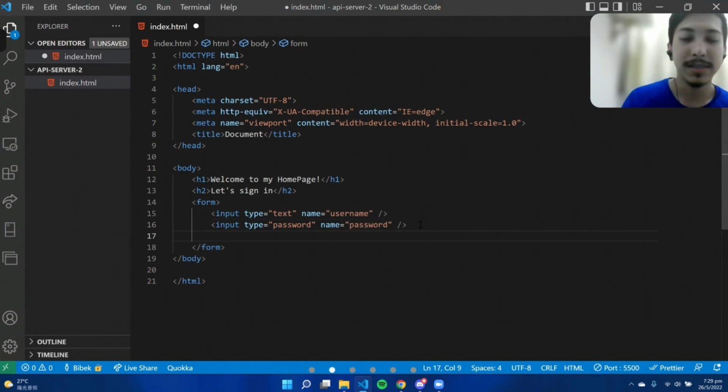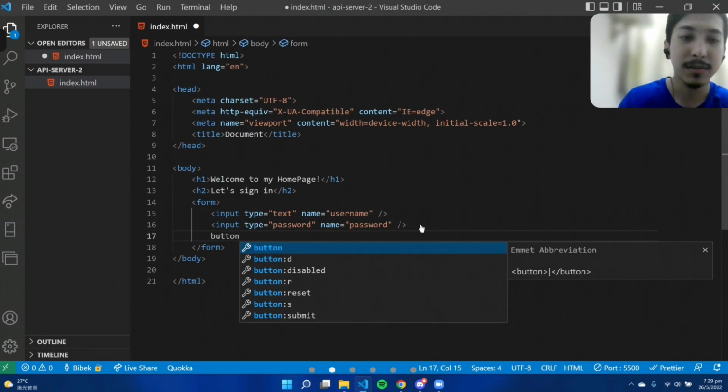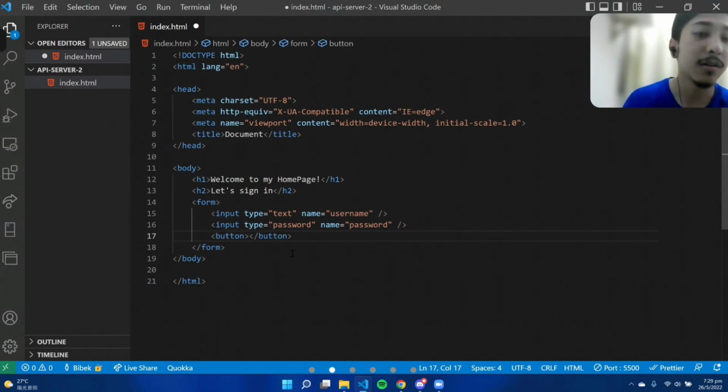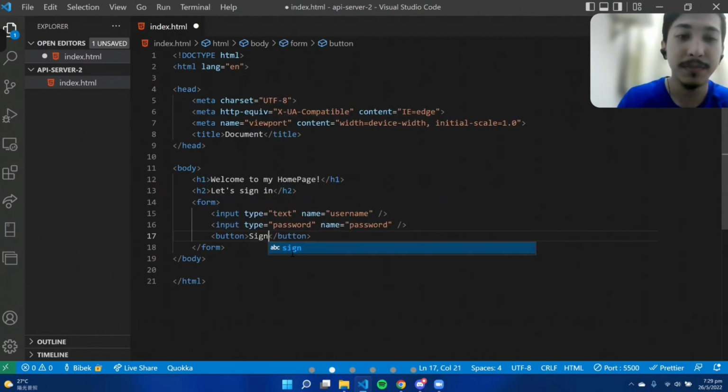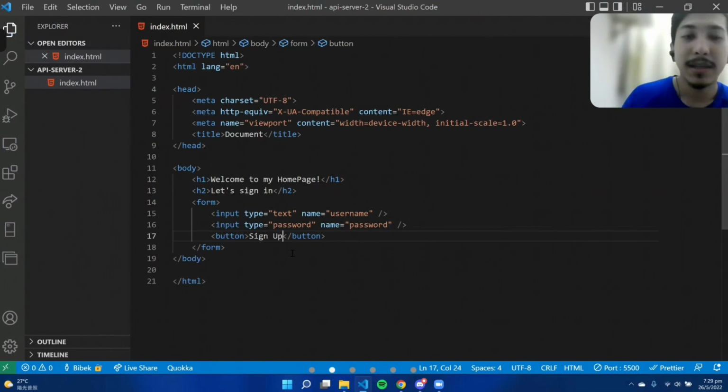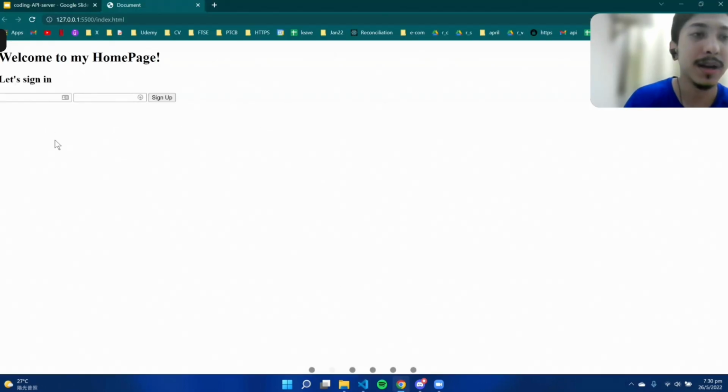Finally, what I want to do is I want to have a button called sign up. So I can say button, and now in HTML file, if I just do button, hit tab, it will automatically create this HTML tag so that I don't have to write everything. So here I can just say sign up, because this is a sign up page. Next step is to see how this looks. So I can head over here, and this is what my sign in page looks like. So I have input, which is type text, and then I have another input, which is type password. So as you can see, no one will be able to see what I'm typing now.